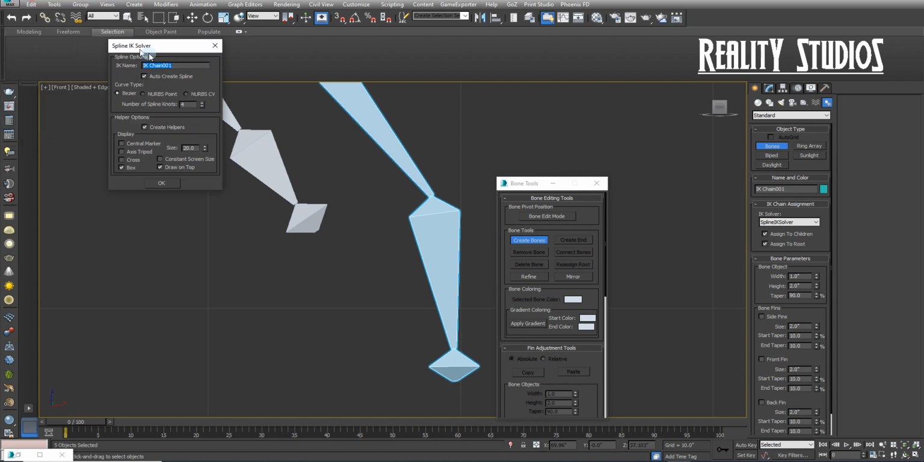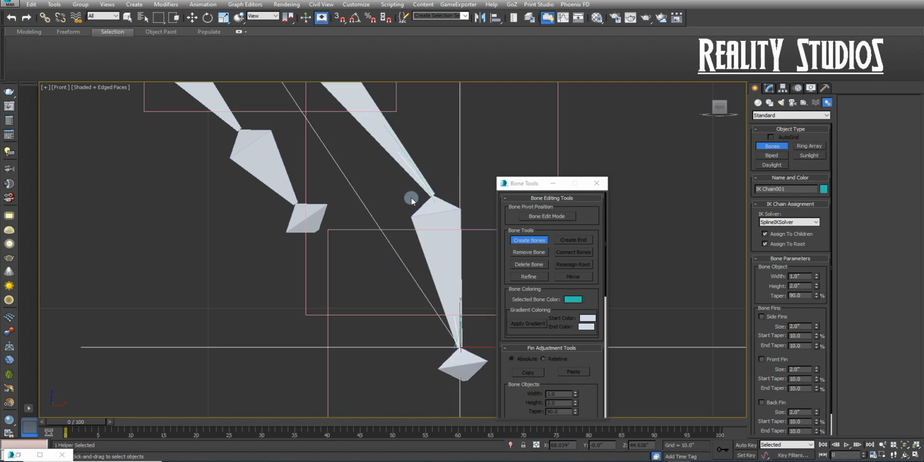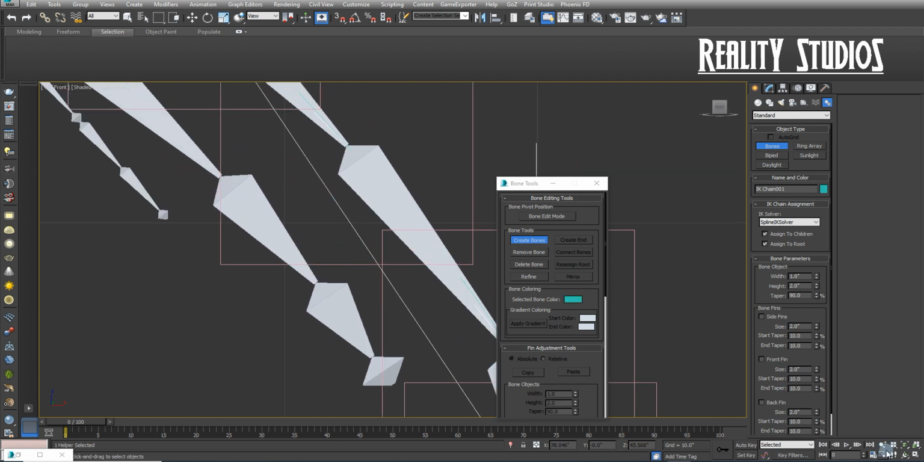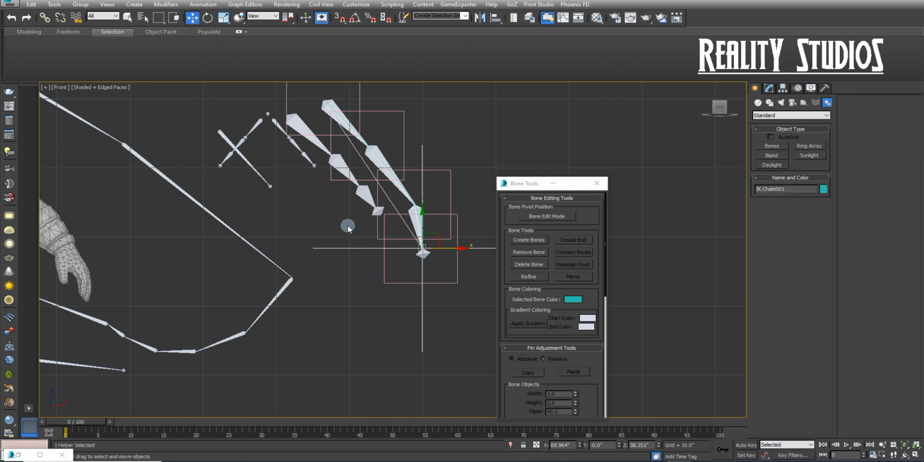And I have these IK chain options. You can turn them to none. I'm just going to keep the defaults, and we get these. You really don't know what these are at the moment, but this is useful if you're trying to make something like this. If I choose this point helper now and move it, it will move the whole chain with it.